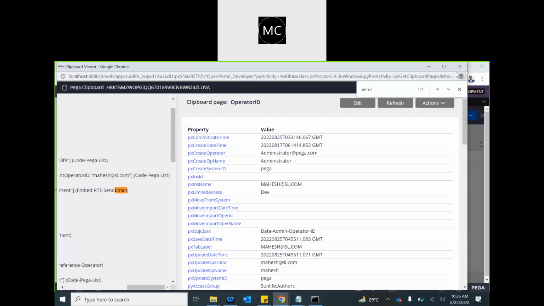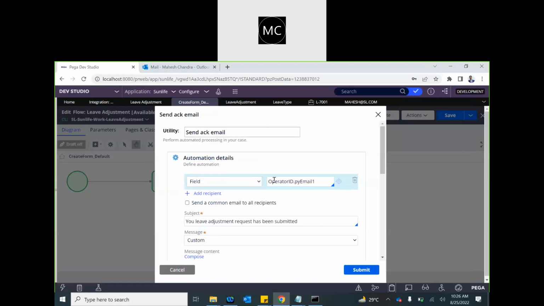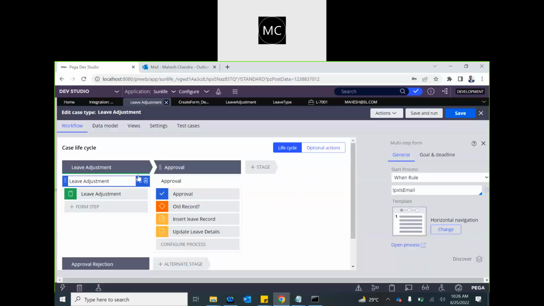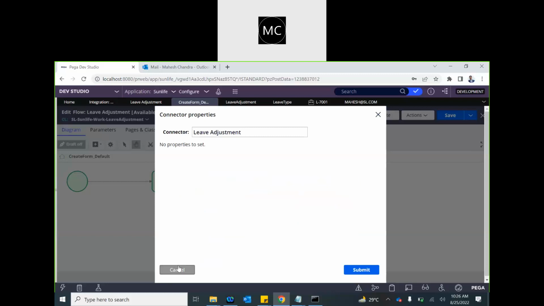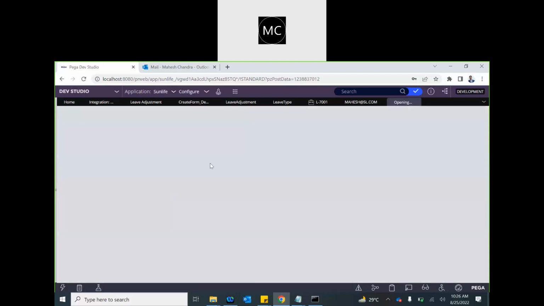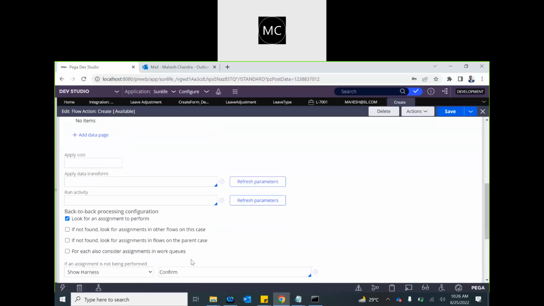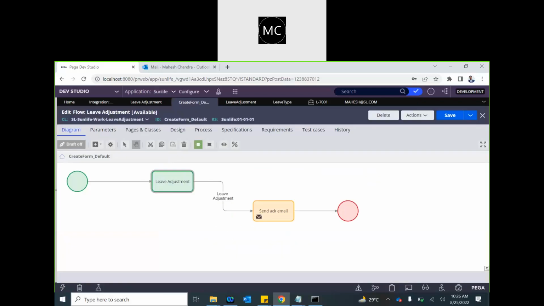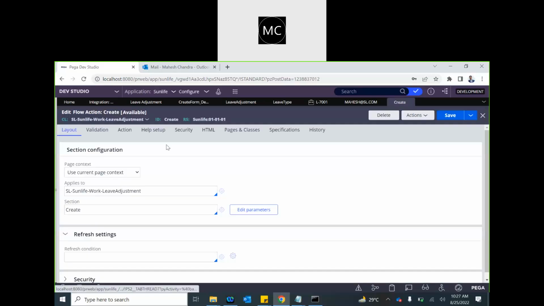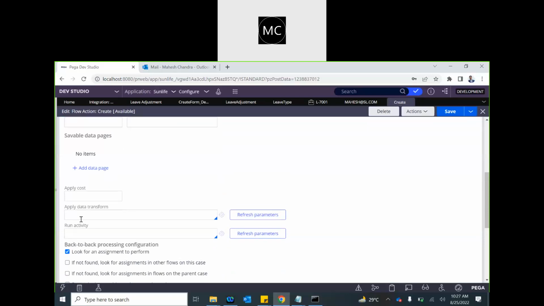Anyway, okay, hold on. Let's just do one thing. Let me store it in a simple field. So when we are loading the data here in the leave adjustment, create flow action, and then flow action, we're not running anything, right? Okay, no problem. So let's put the email ID onto a field in post processing, so then we can leverage that directly.